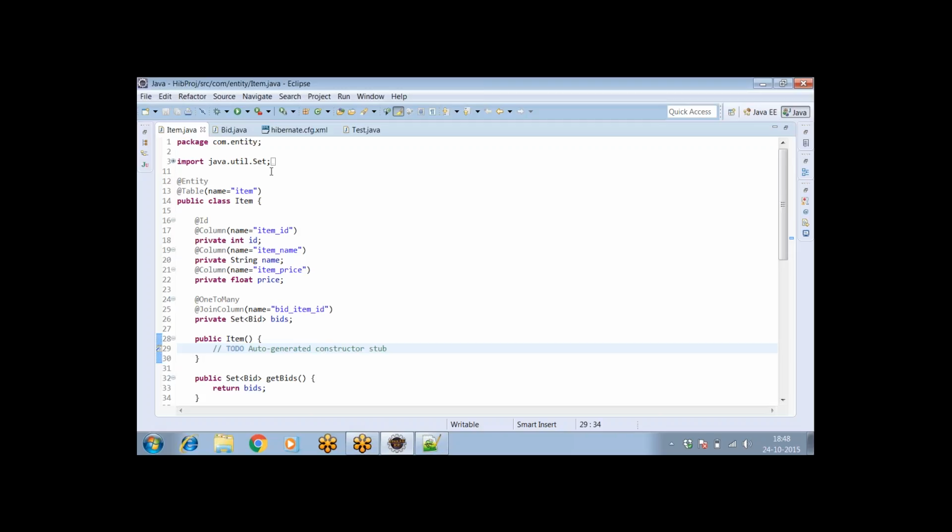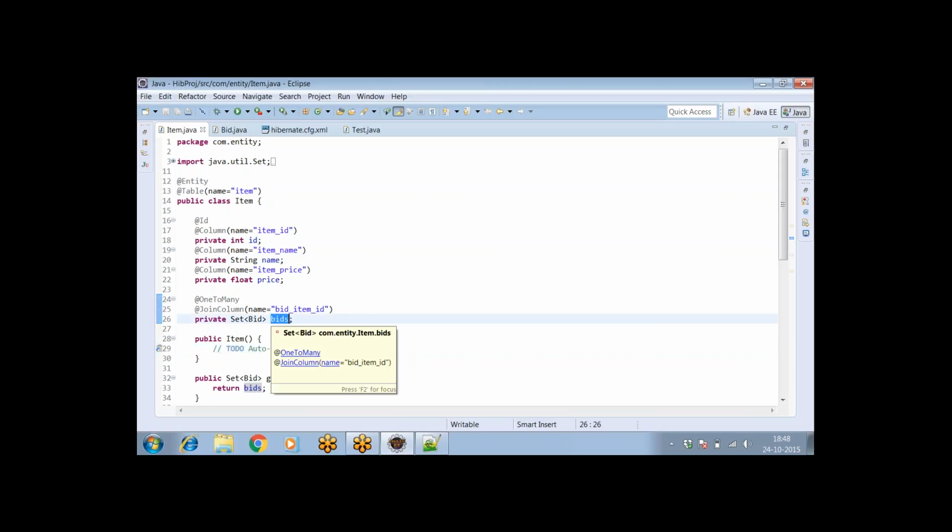Which entity is aware of the association here? Only the item object is aware of the association. Why am I saying that? Because in the item class we have a reference to the associated bid objects.